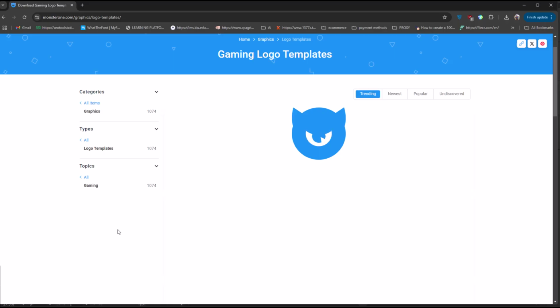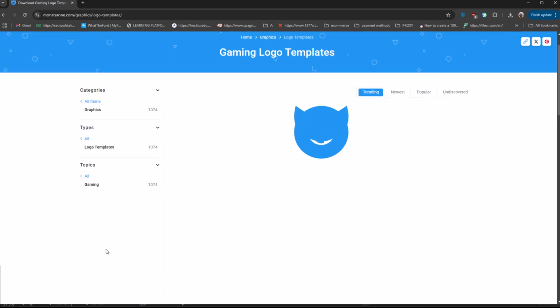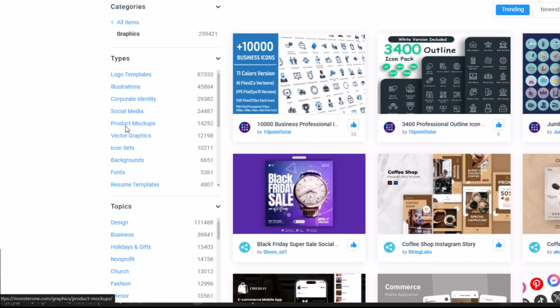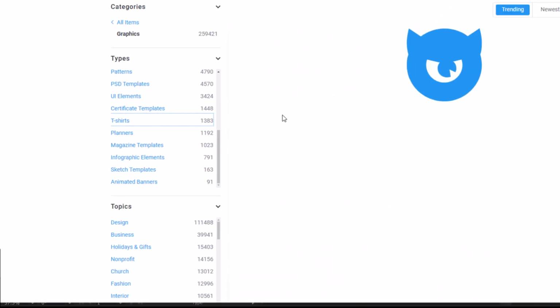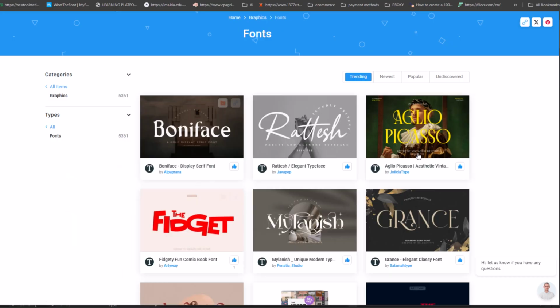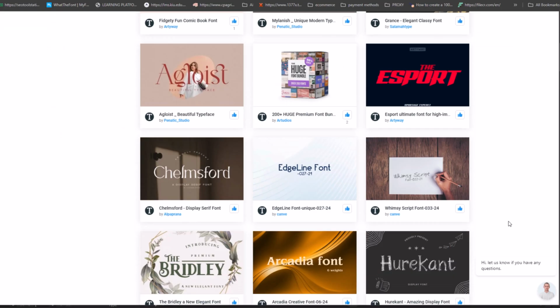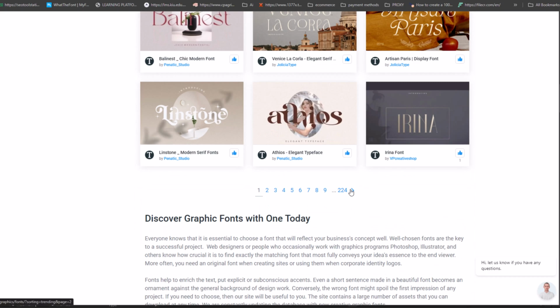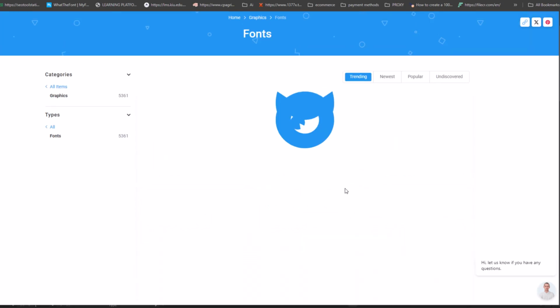Now, let's explore more graphic types offered by Monster One. Besides logos, you can find templates for illustrations, social media designs, product mockups, vector graphics, t-shirt designs, and even trending fonts. To install any font, follow the instructions provided with the download. But for today's video, our main focus is on product mockups. Let's see how to download a mockup for Photoshop and apply a design to it.